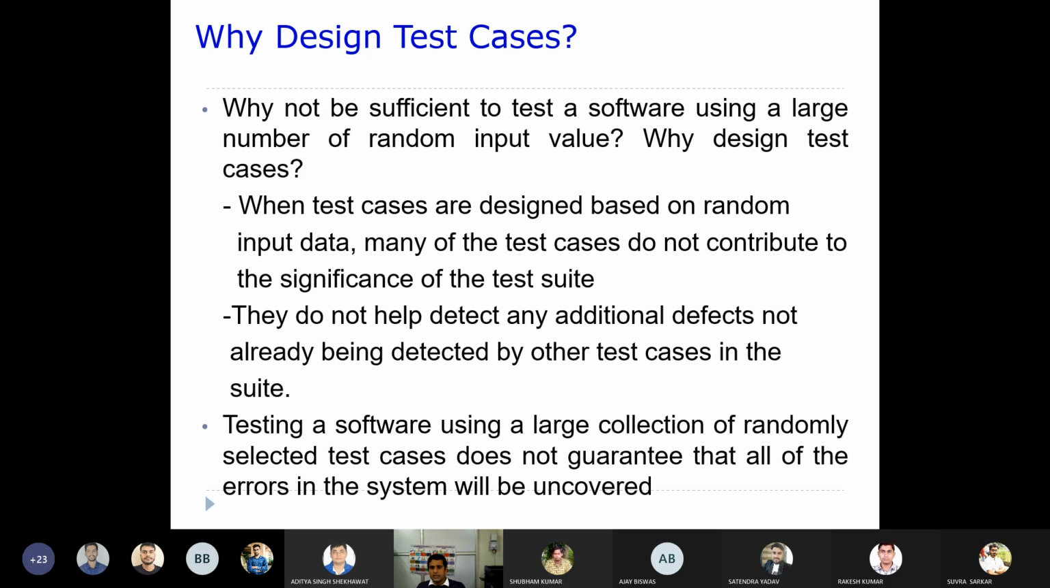When test cases are designed based on random input data, many of the test cases do not contribute to the significance of the test suite, right? Even if you have many input data, they will not significantly contribute towards a particular test suite which is really required to be tested.